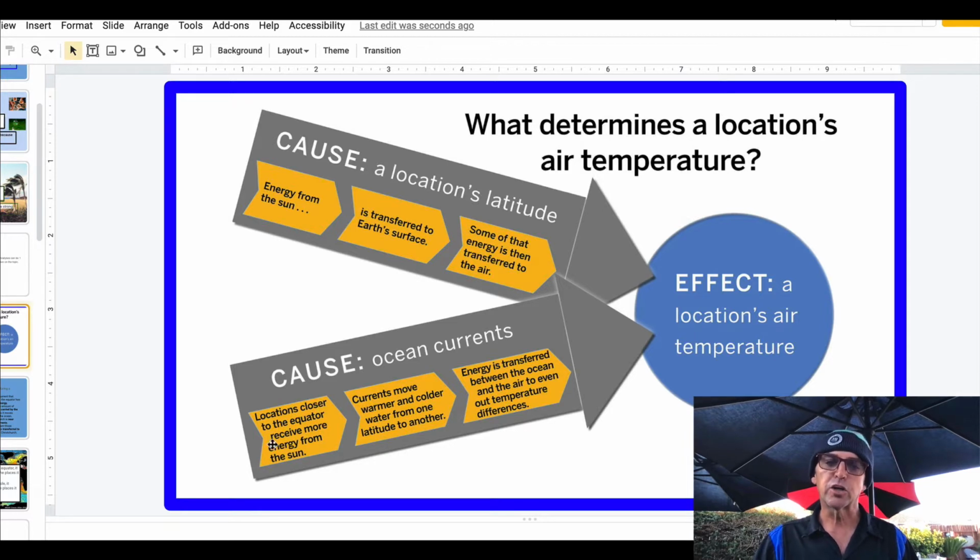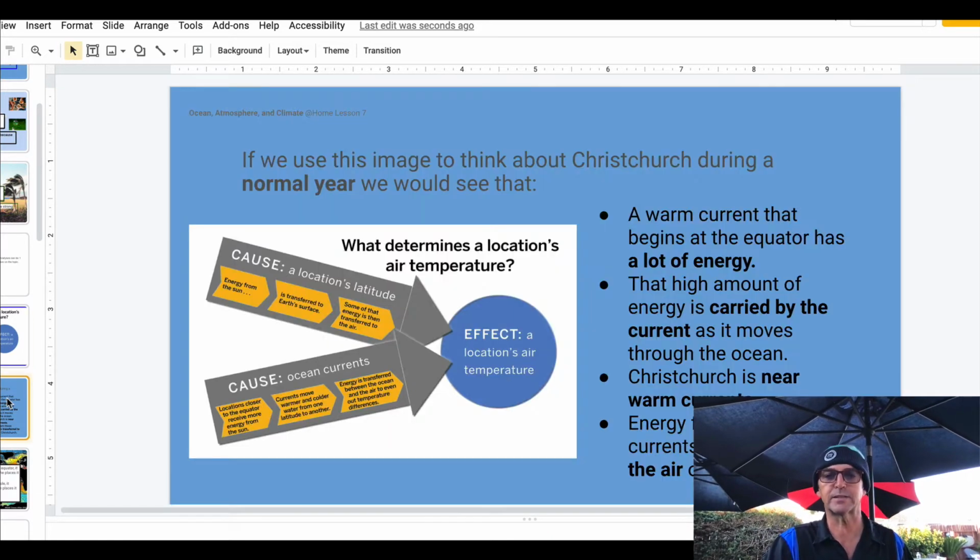What's the cause? Ocean currents. Locations closer to the equator receive more energy from the sun. Currents move warmer and colder water from one latitude to another. Energy is transferred between the ocean and the air to even out temperature differences. What's the effect? A location's air temperature. So we have two things, energy from the sun and ocean currents. So these are reviews. Remember, you all have this.